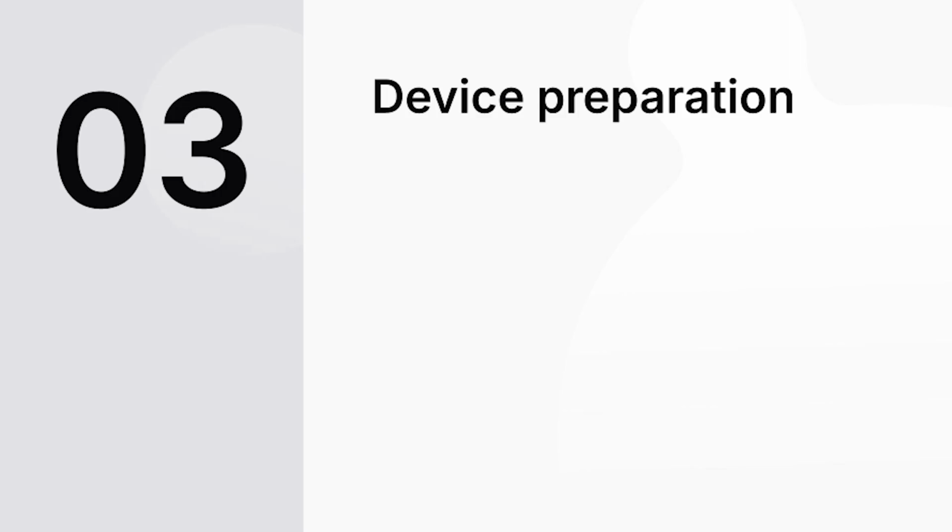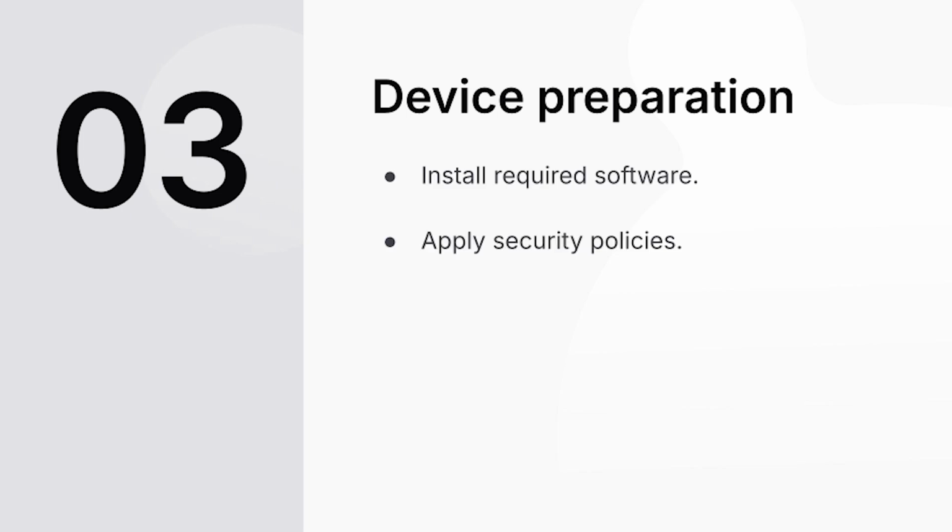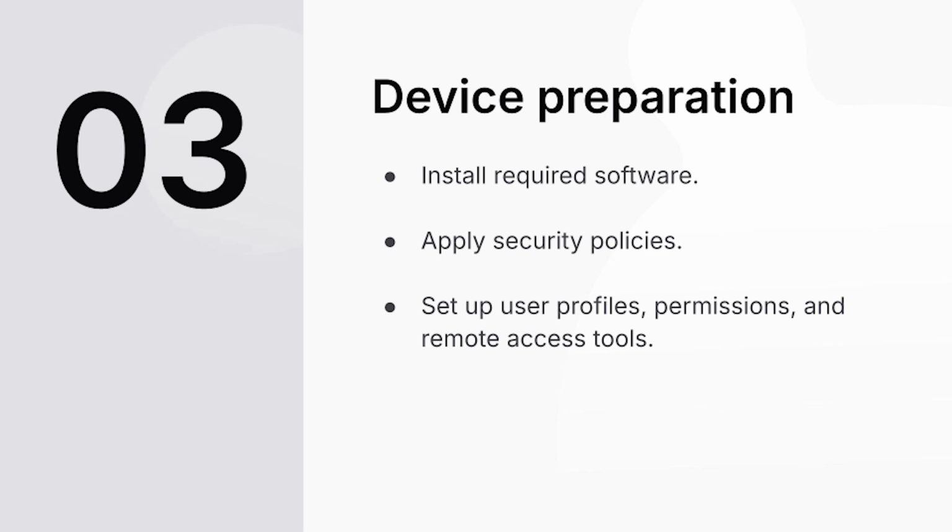Number 3, device preparation. At this point, you install the required software and updates. Apply security policies and configurations. Set up user profiles, permissions, and remote access tools. Confirm compliance settings, and this includes encryption, antivirus, VPNs, etc. This is where having standard images, golden builds, or MDM tools saves you hours.